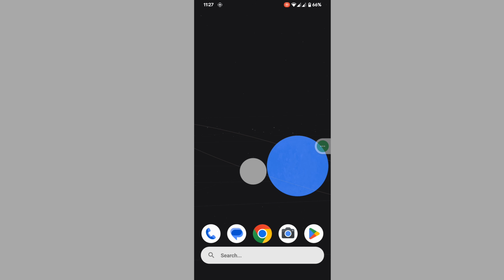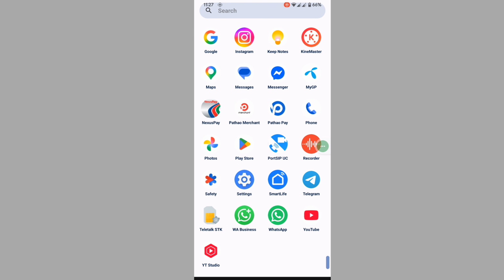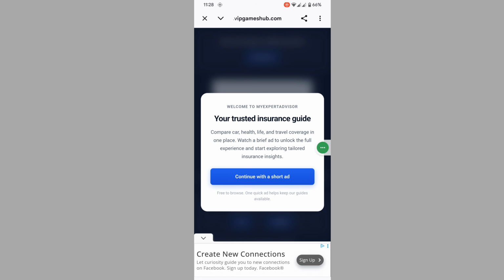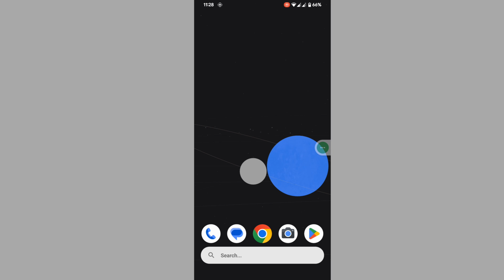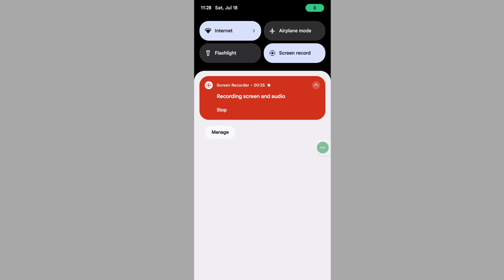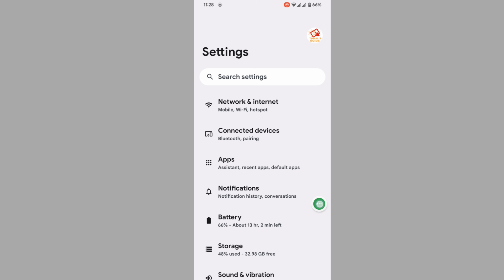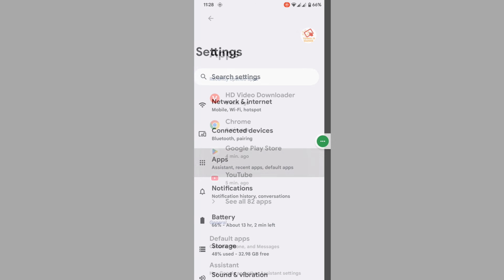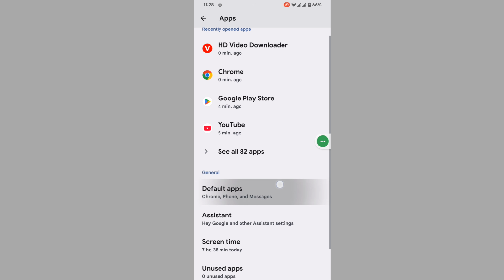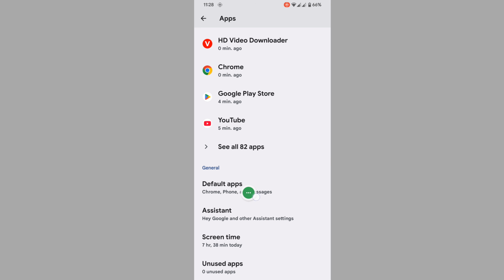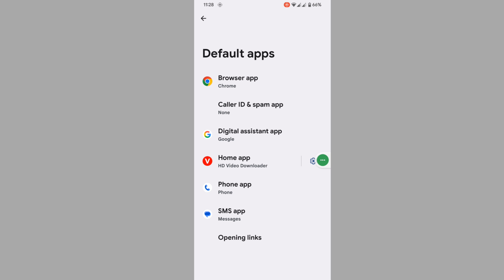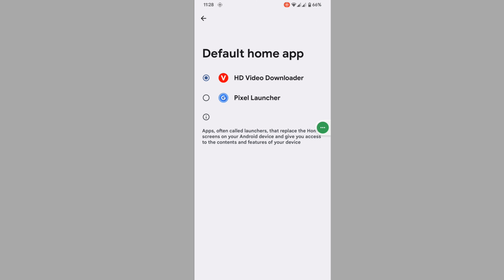In this video, I show you how to fix this problem. First of all, go to settings. If you experience this issue on settings, then scroll down the notification bar. Then click on settings here. Then tap on apps. Then go to default apps. Then click on home app.